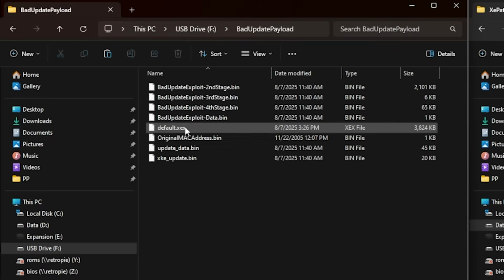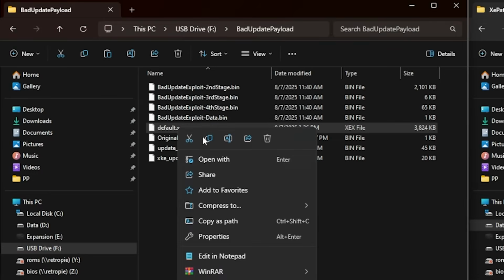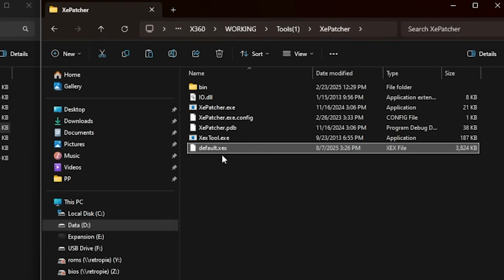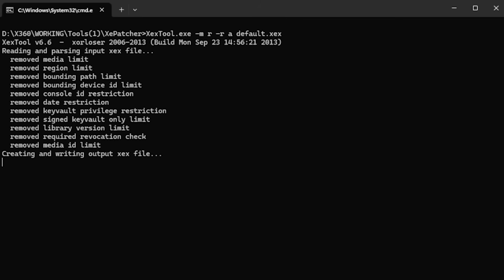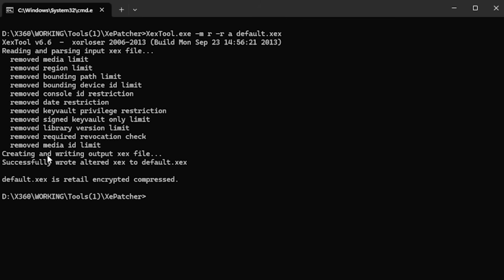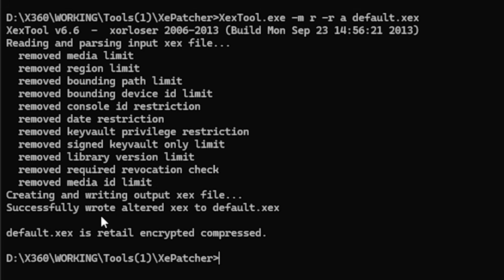What I like to do is to just go ahead and take the file here and do a copy, and then just paste it into this folder, and then open up a command prompt. Again, you could just come right up here and type in cmd, and that gives us this. You just run the executable with these parameters, and then again, the name of the Xbox executable, and mine is just named default.xex. So go ahead and press return on that, and you will see down at the bottom that it says it successfully wrote the altered XeX to our default.xex, and it is retail encrypted.